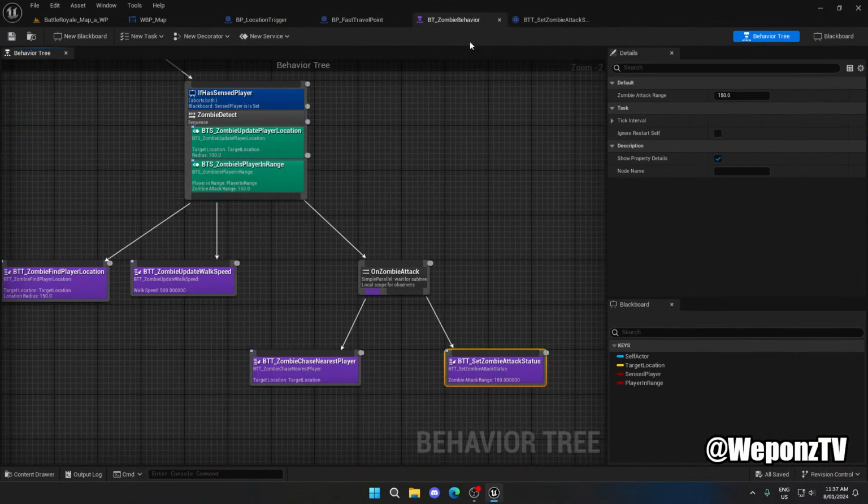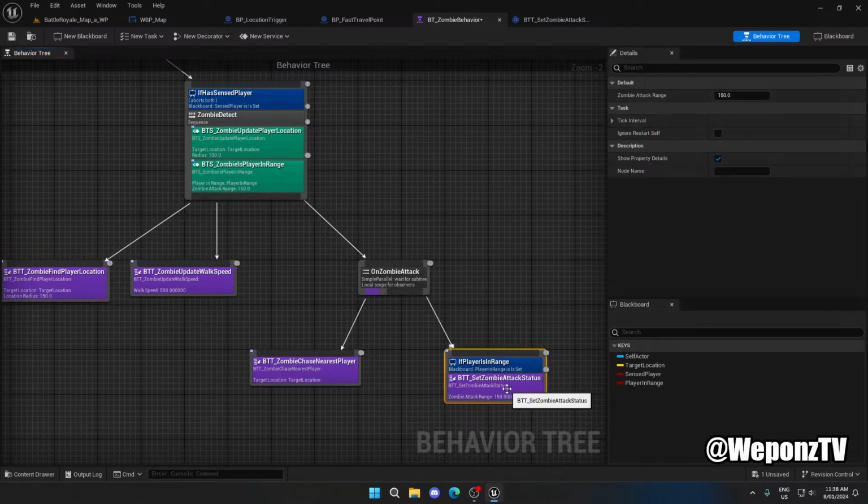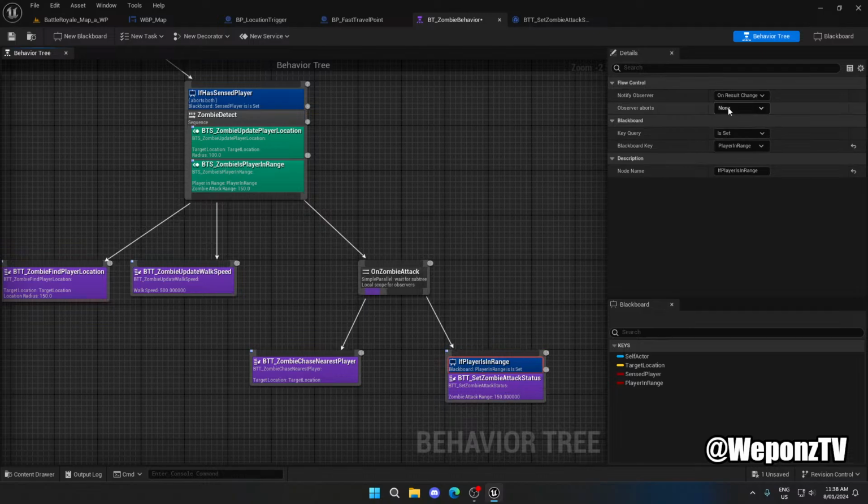So maybe we can do the logic. Maybe if we do the logic here. No, because we need to. We need to do the logic here. So we need to put a decorator again. If player is in range. If the player in range is set. Oh, maybe if I abort self. Abort, you can't abort it. Okay.